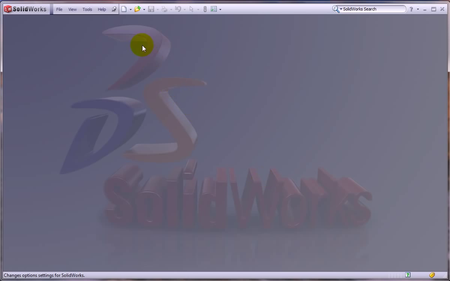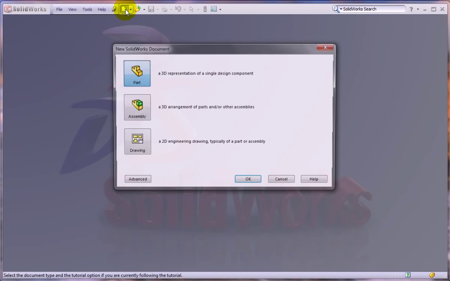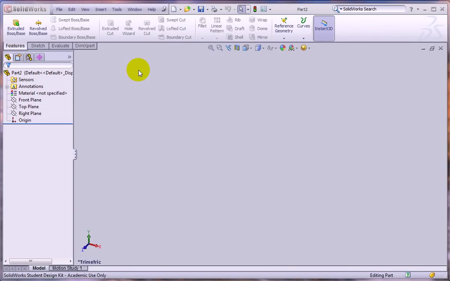Alright, let's open a new part. So we'll go to the New key right here and double click Part. And this is the part modeling window, so we'll be doing our modeling here in the graphics area. This is called the Feature Manager Design Tree. Up at the top is the Command Manager.